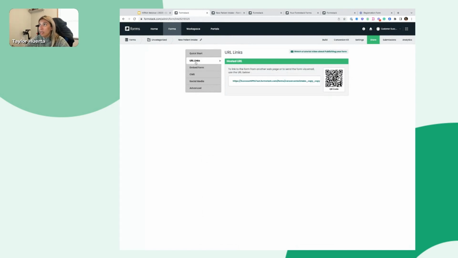But under URL links, I think something that since COVID a lot of people have adopted is the QR code. So you do have access to the QR code. You can click into that at any time and maybe download it and then save it. I've seen people put it in their email signatures or outside a doctor's office for new patient intakes or anything to fill out before they get into the office.